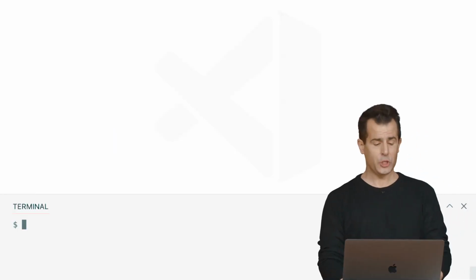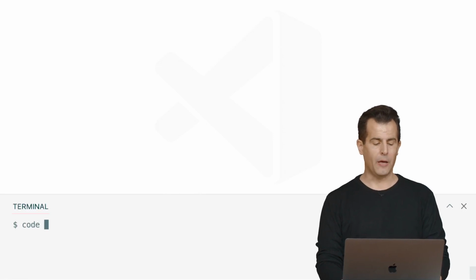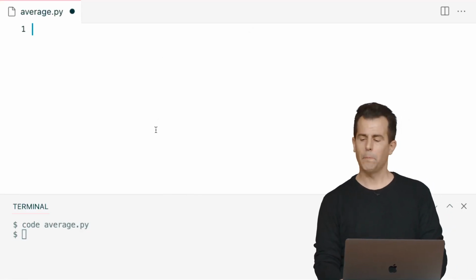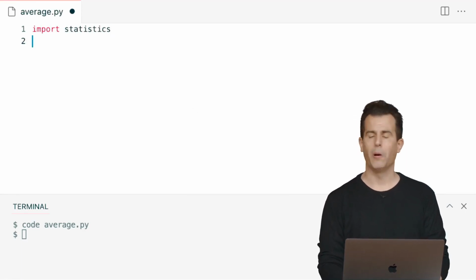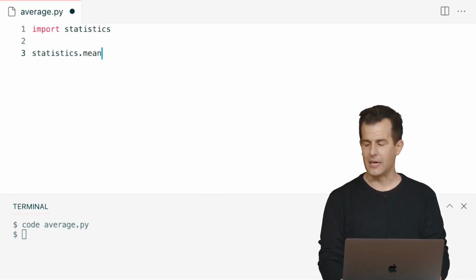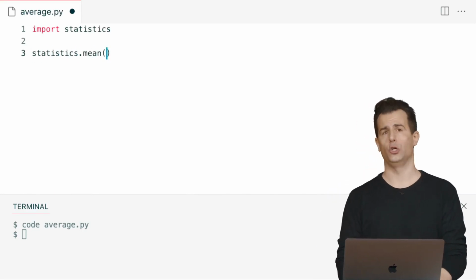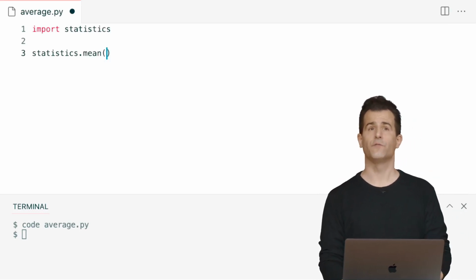Let me go ahead and in VS Code in my terminal window, open up a new file called average.py. And at the top of this file, I'm going to import a different library this time, namely the statistics module in Python. And now I'm going to go ahead and call a function that I know comes in that module, namely mean for the average of some values. And I'm going to call statistics.mean. And I'm going to pass into this function mean a list of some values.